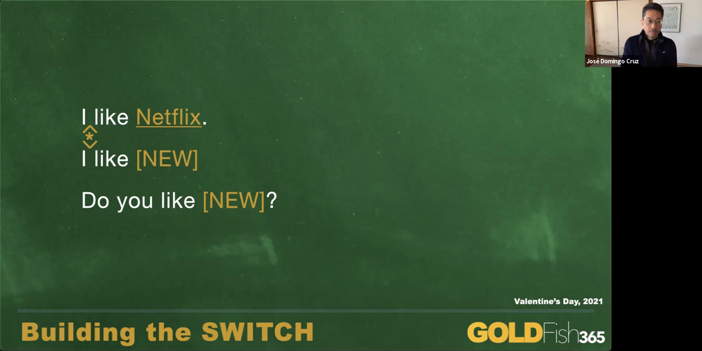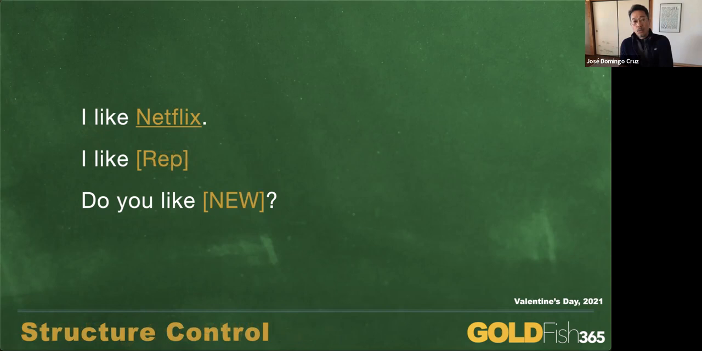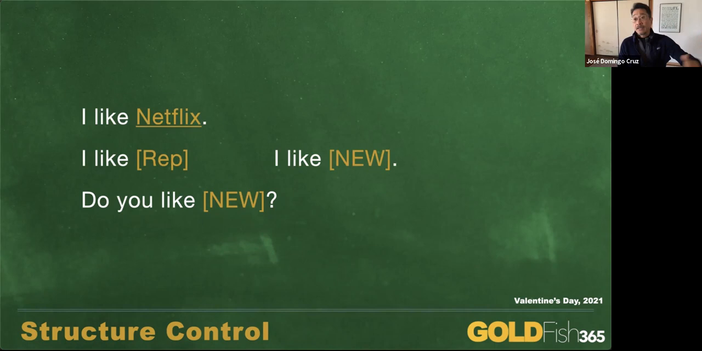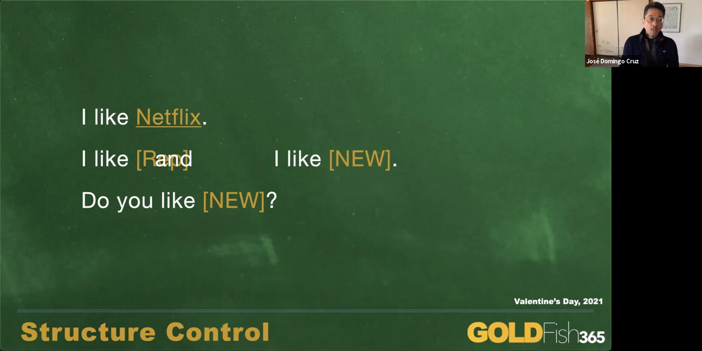But the new thing that I want them to do is to elongate that sentence, to make it longer. So what they have to do is not just say, I like Netflix, I like soccer. I want them to make that longer, because one of the goals that I have is to get them to start saying sentences beyond three or four words at a time. If you count that, I like soccer and I like baseball, that's a seven-word sentence. And most of these kids literally don't have the experience of saying seven words in a row without reading it from a piece of paper.